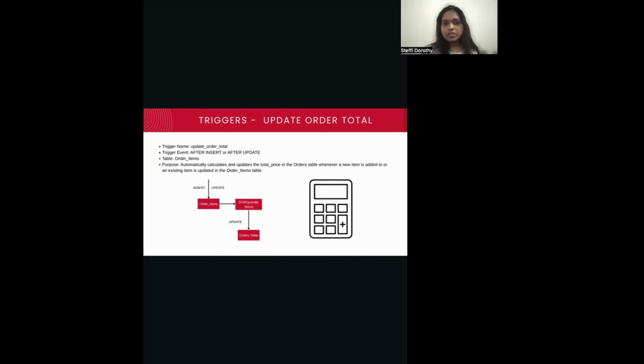Now, I'll explain the triggers that I created. The first trigger is the update order total. When someone adds or changes an item in their order, the trigger calculates the new total and updates the database. And the flowchart here shows how it works.